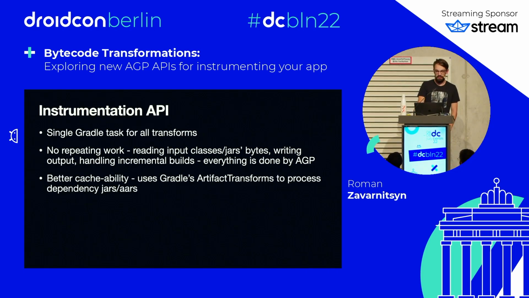It's better cacheable because it utilizes the Gradle's artifact transforms to process dependency jars, but we'll cover this later. And it has a very lightweight API. We'll see this later as well, but it just contains 2 methods that you need to implement in order to modify the bytecode.